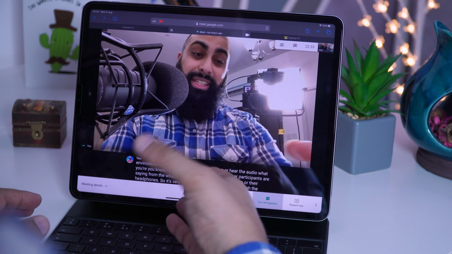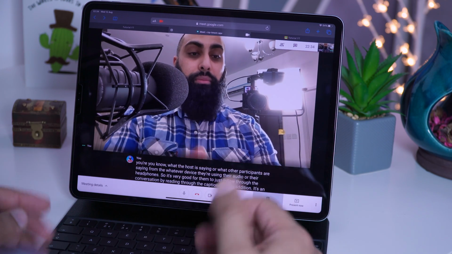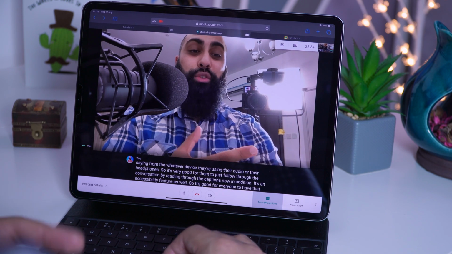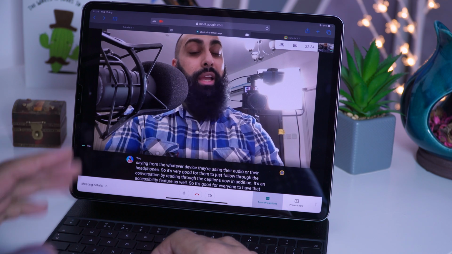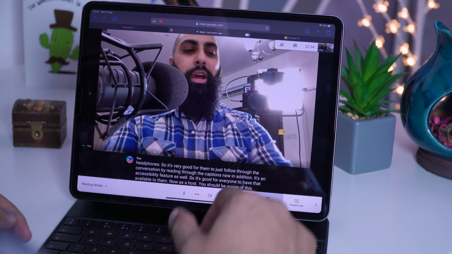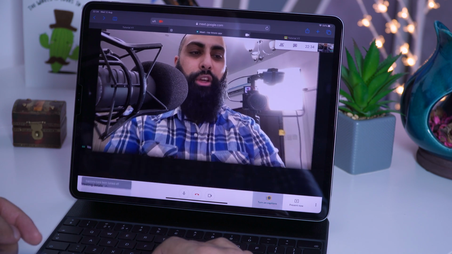Now, in addition, it's an accessibility feature as well, so it's good for everyone to have that available to them. Now, as a host, you should be aware of this. Depending on who your participants are, you may need to turn on accessibility by turning on captions. For now, I'm just going to turn it off.